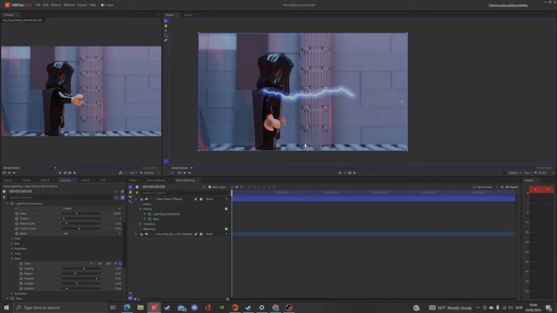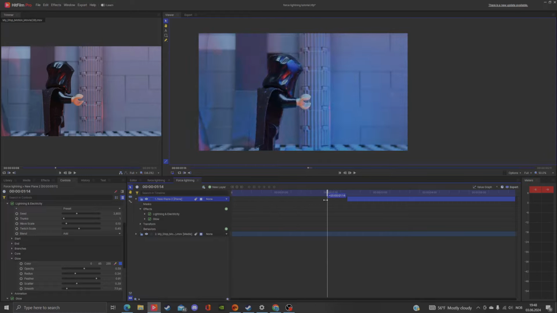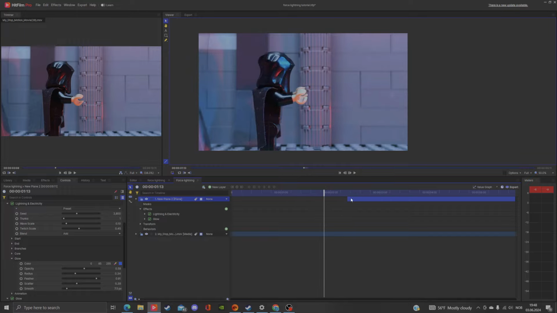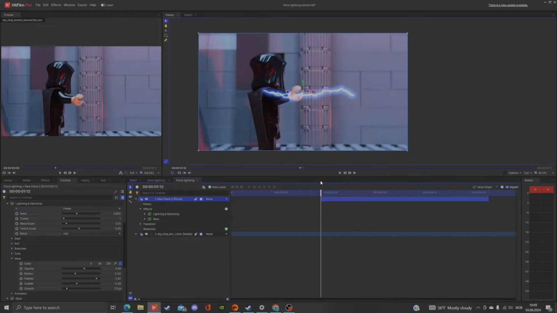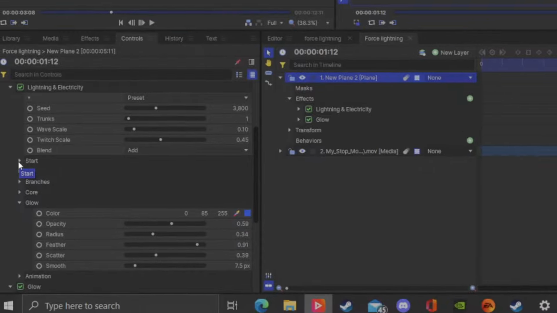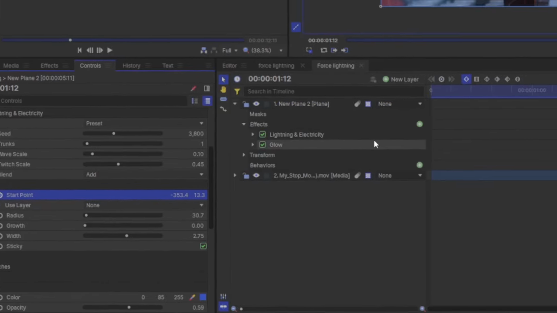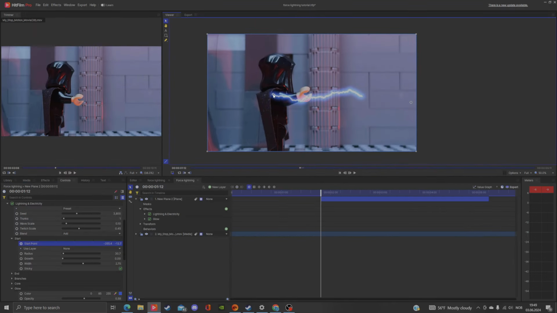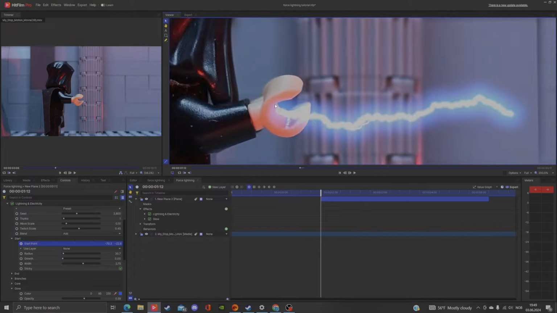Okay, so now that I have a pretty nice looking lightning effect, I want to be able to move it somehow. And so what I'm going to do is to first just make sure that the lightning effect itself is where it's supposed to start. Right here, this is the first frame. There we go. And what you now want to do is to click on start, and click on start point and activate it just like that. And then just drag the lightning effect to wherever you want it. So in this case, we got Palpatine's hands right here. I'm going to place it right here.